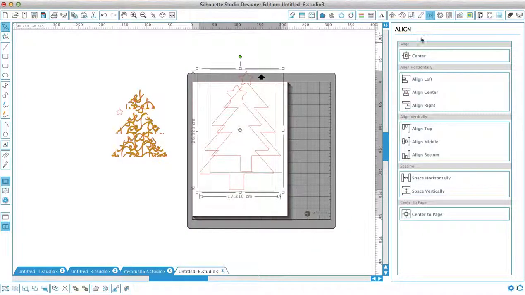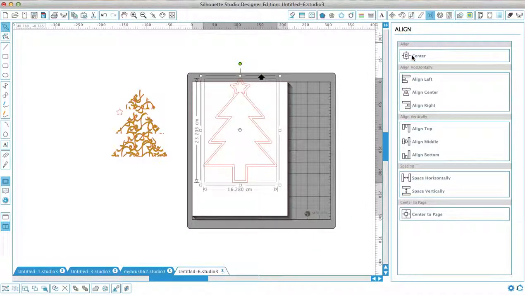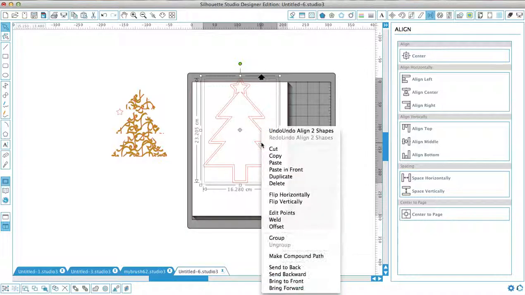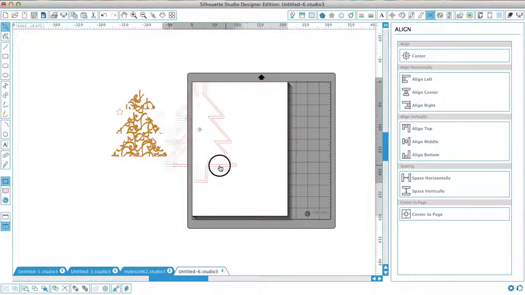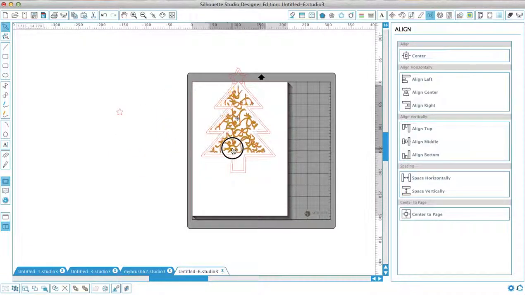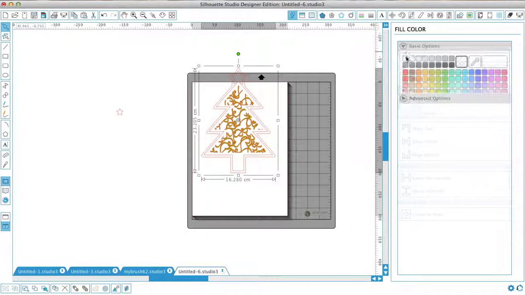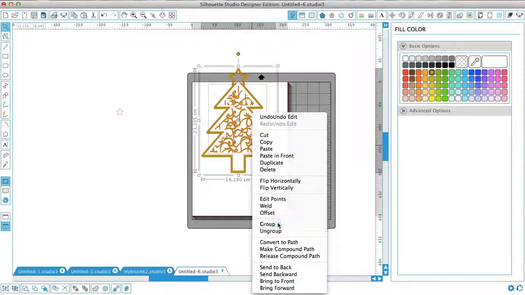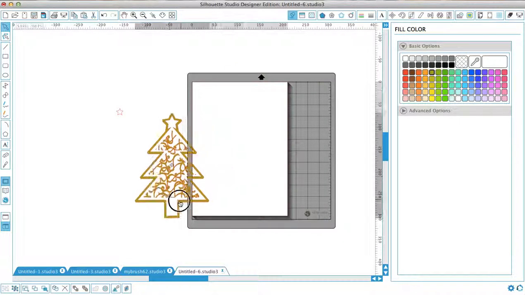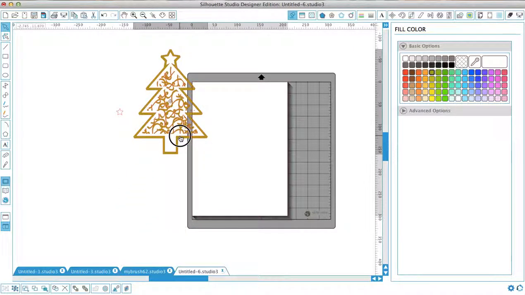And I want the alignment tool, align in the centre. There we go. And make a compound path. So now these two are a compound path, and I can put my decoration bit in there. I can select my compound path and I can do my fill like so, and then select everything there and go to group. There we go. We have a pretty little Christmas tree decoration.